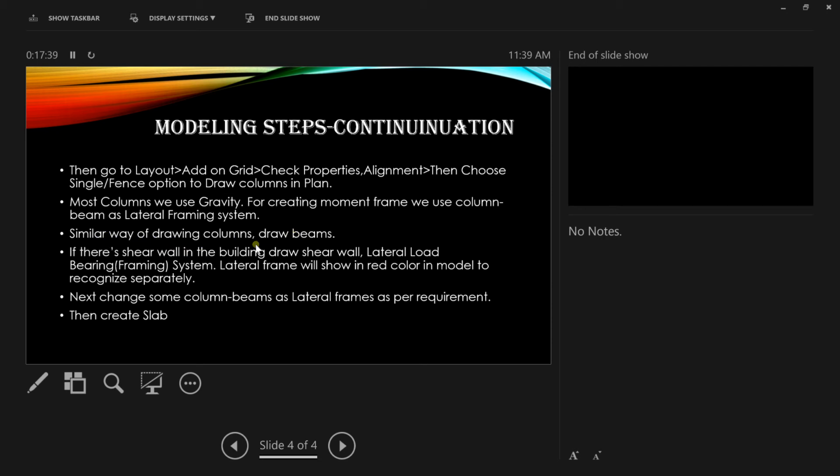Similar way of drawing columns, draw beam. We have done this. If there is shear wall in the building, draw shear wall as lateral load bearing system. Lateral frame will show in red color in model to recognize it separately. Next, change some column beams as lateral frames as per requirement.